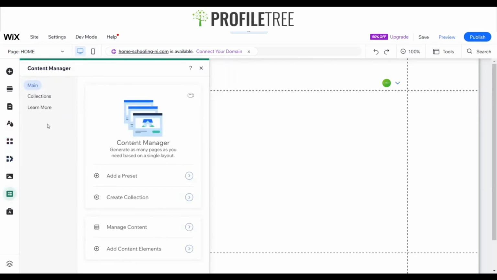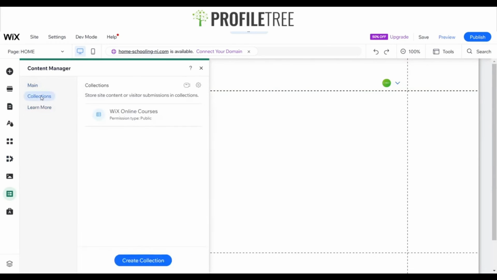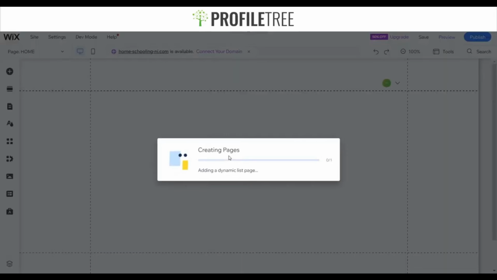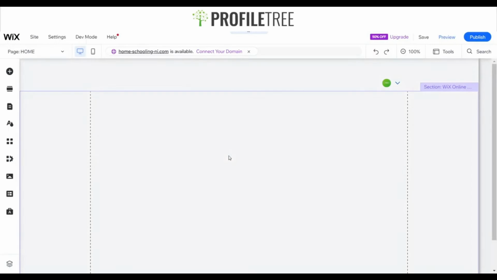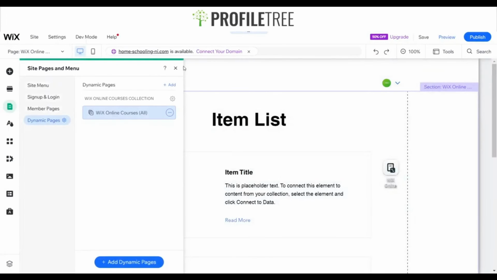But what we want to do is locate the content manager. Go ahead and select collections, and you'll see a preset that we've already done, which is Wix Online Courses. You can see that we can add this to the blank dynamic page, or add the dynamic item page, or add the dynamic list page. So we'll just click on the dynamic list page. It'll create the pages for us again.